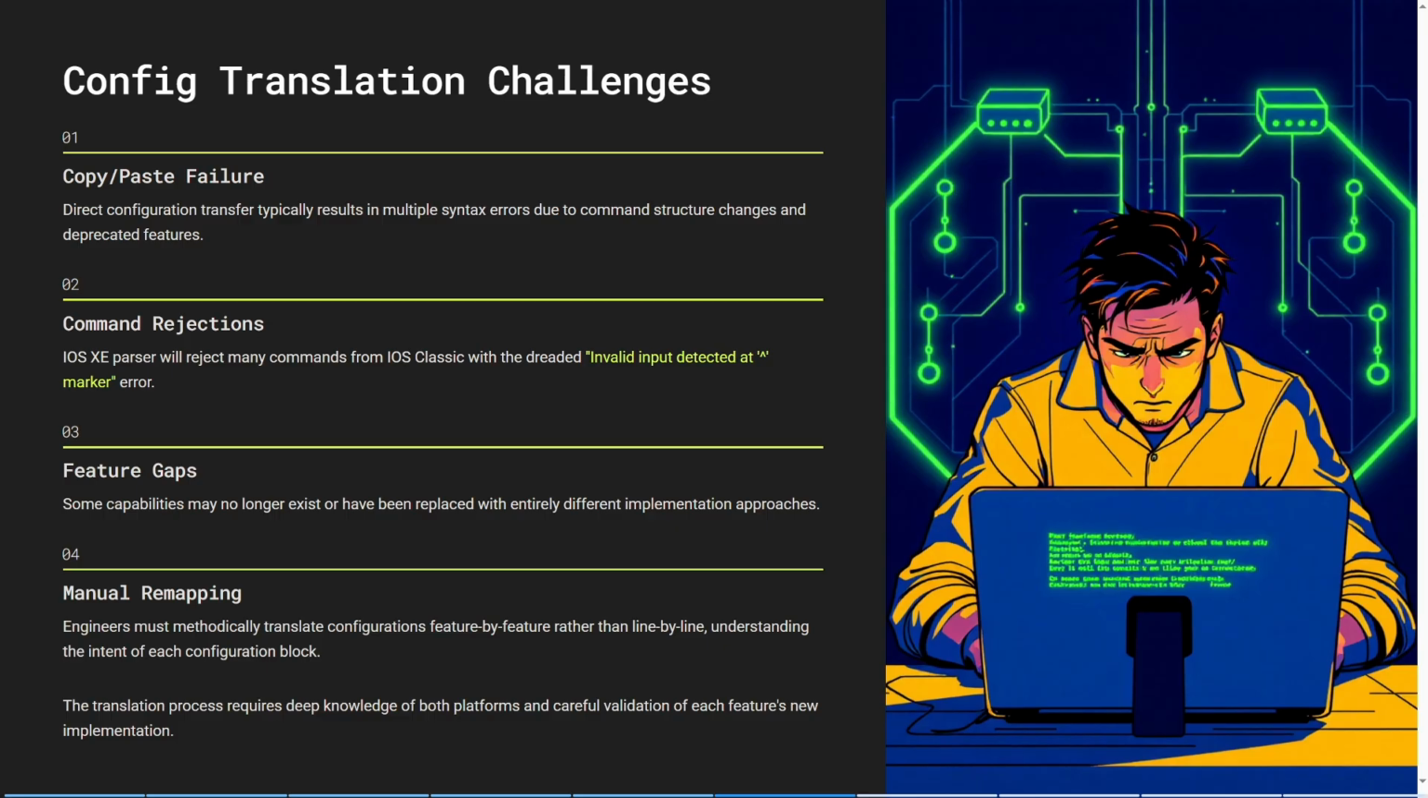Some capabilities may no longer exist or have been replaced with entirely different implementation approaches. Engineers must methodically translate configurations feature by feature rather than line by line, understanding the intent of each configuration block. Some of the features may no longer be needed and should be looked at carefully.